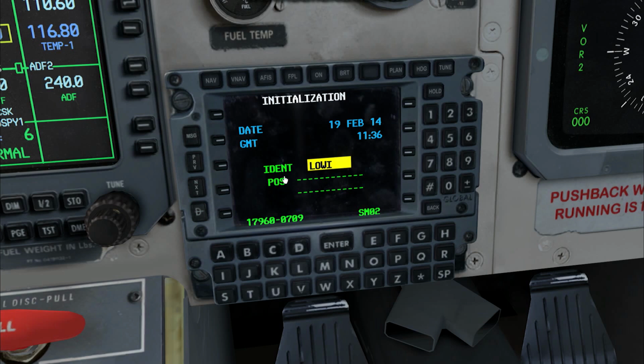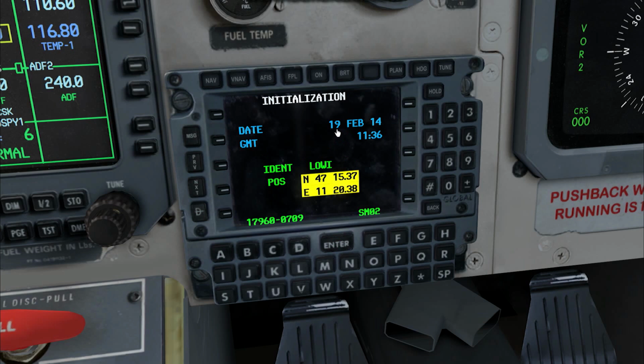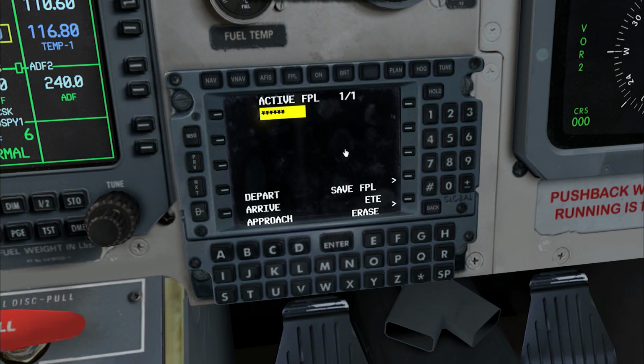Here is our first page. This is our starting airport. This is Innsbruck. Press enter. You can check so the date and the time is correct. Now we are at our starting page or flight plan. It's empty, so we will start with selecting the depart.